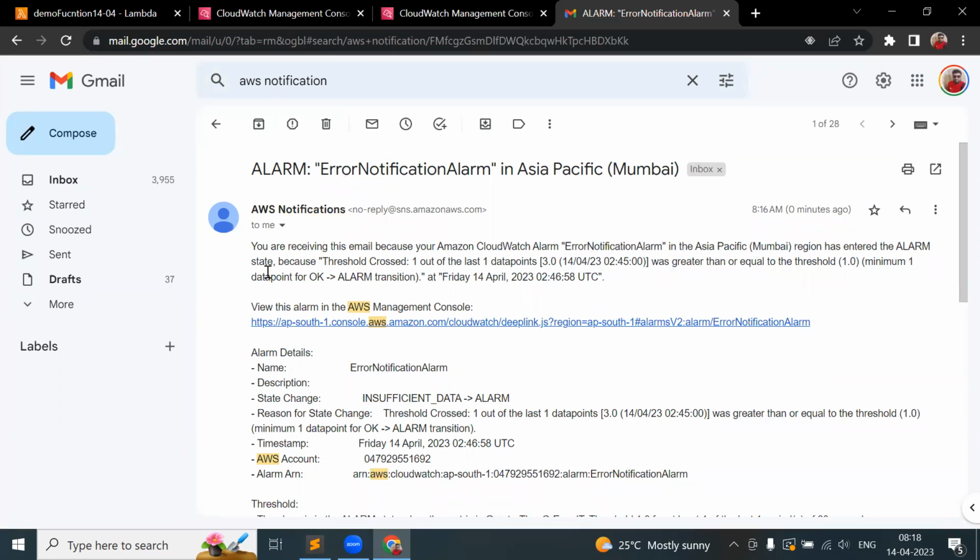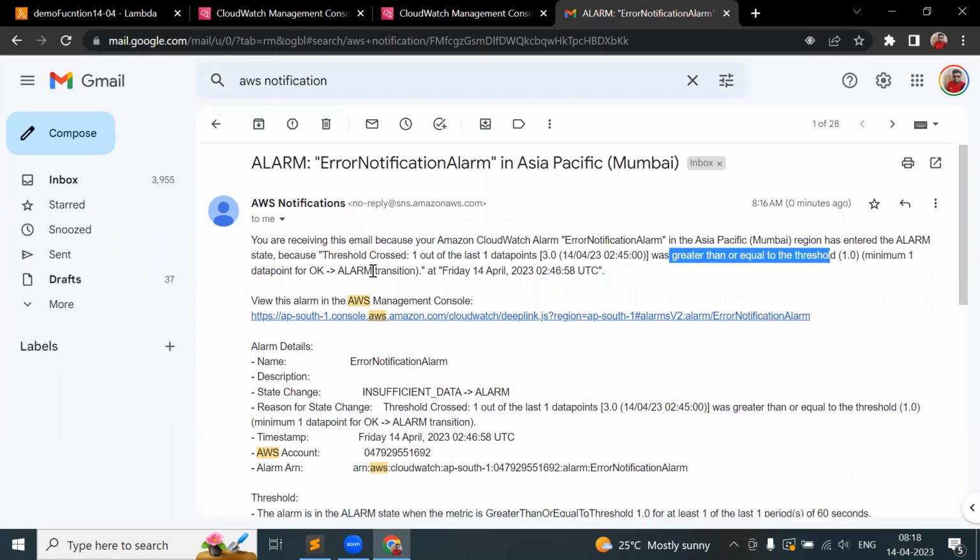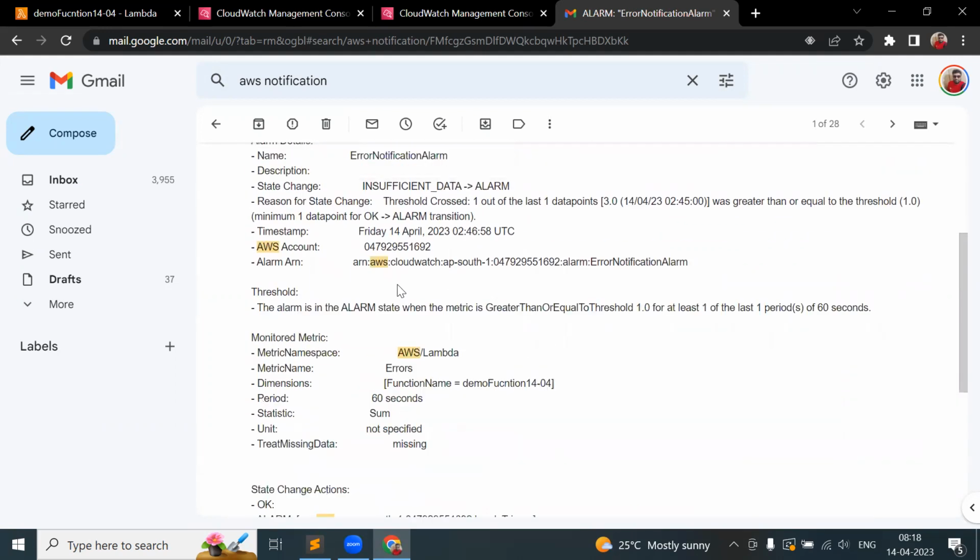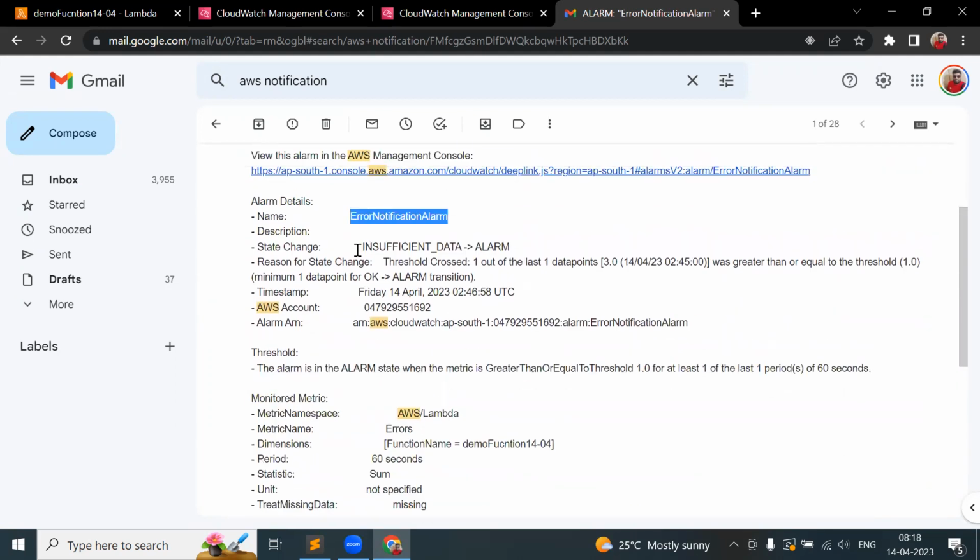It has entered the alarm state because it crossed the error rate threshold. It is greater than or equal to the threshold, which means 1. And from OK, it has changed to in alarm. This is my alarm name, and this is the state change from insufficient data to alarm. This is the time which has been identified, and this is the AWS account name.